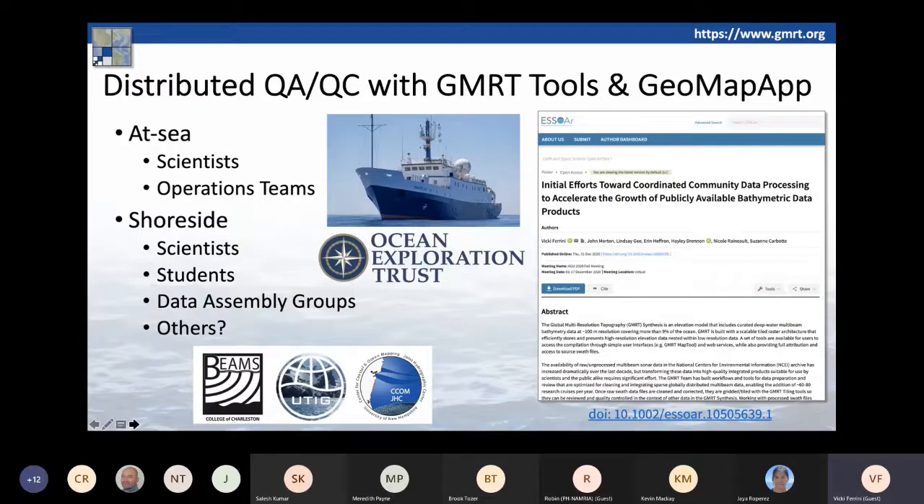To date, we have implemented this on the Ocean Exploration Trust's vessel Nautilus. It's now part of their standard workflow. We had a presentation about this at the American Geophysical Union meeting in the fall. We're working to get this deployed on other vessels. Again, this would make use of the GeoMapApp at sea disk. We're also deploying it shoreside with different collaborators across the US.